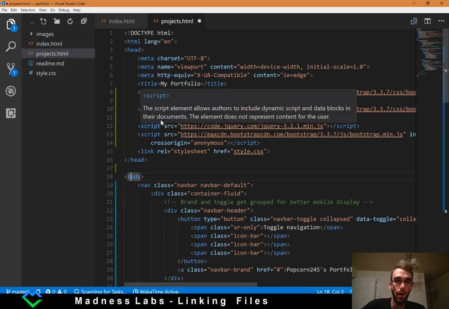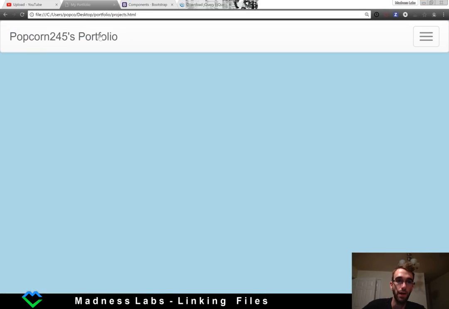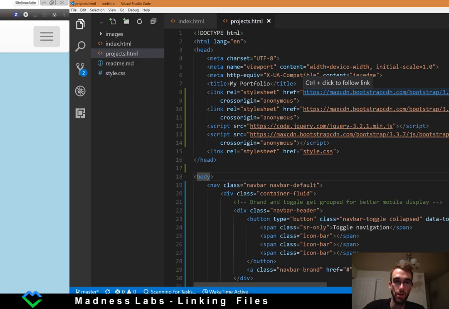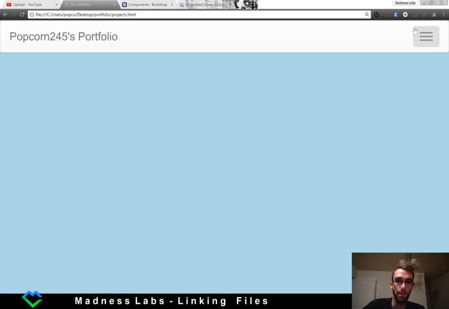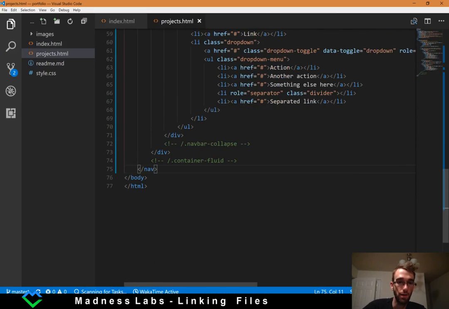Cool. Now, if I jump back over to the browser and I click on View Projects, I can see that now I have my cool looking projects page, and it's got my navigation bar on it. Maybe I want to put something on this page so that I can see.